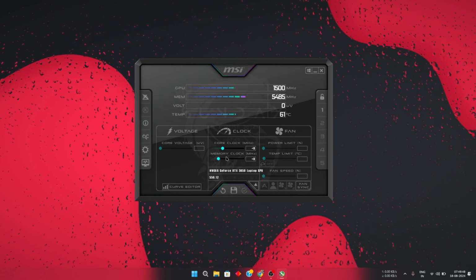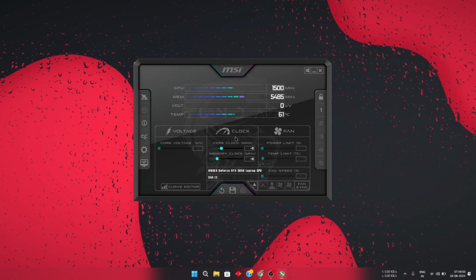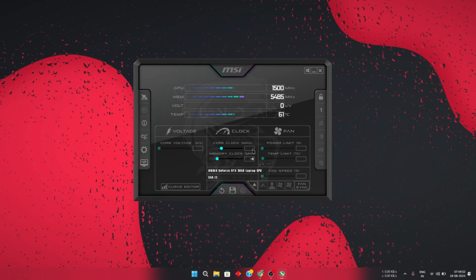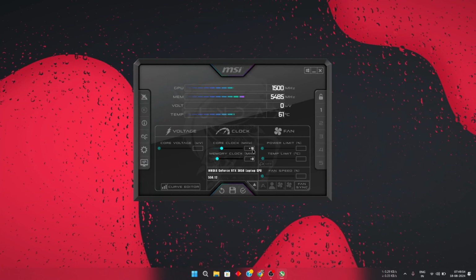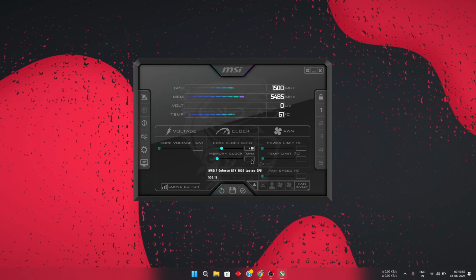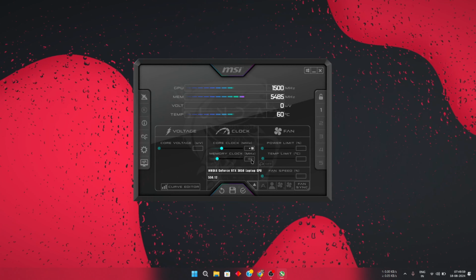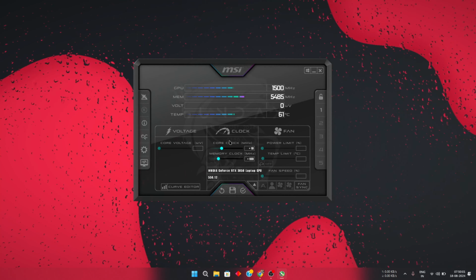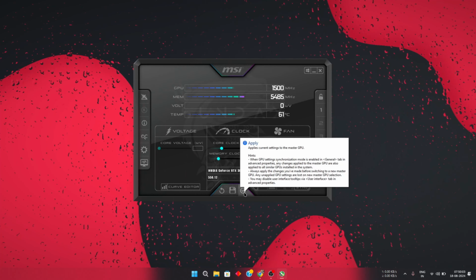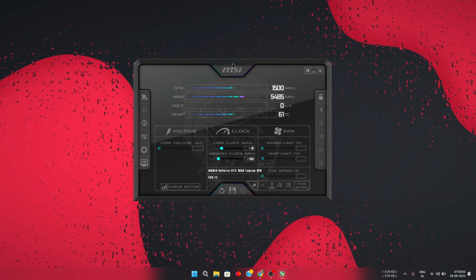Now, to overclock the GPU, we are going to play with these two faders, that is core clock and memory clock. So we will increase the core clock by 10 and the memory clock by 100. By doing this, press this check button. Now go and play the game.